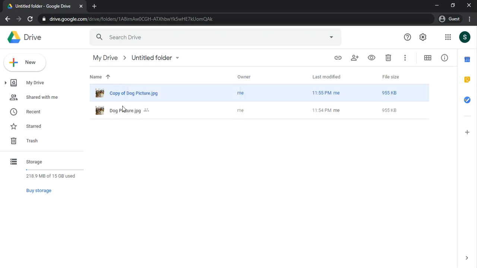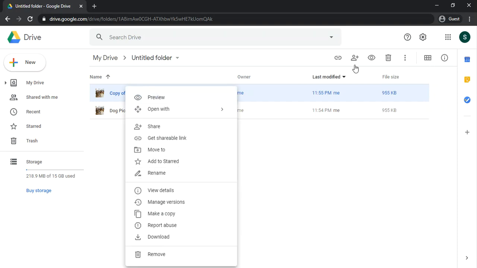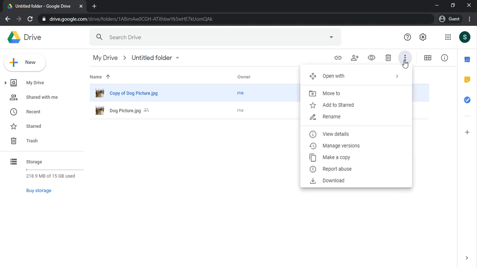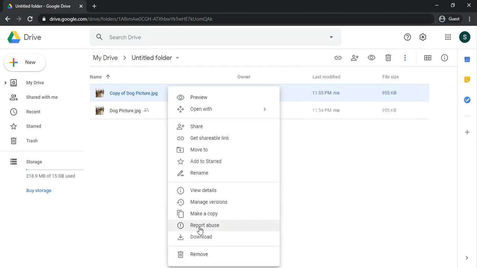You're also going to notice that without even right-clicking, if you select a file, you're going to get a couple of items right here on the very upper right-hand side. And so these items allow you to do many of the same actions that you saw within this context menu. Okay, so here you have the shareable link. Here you have a share. Here you have a preview. Here you have a delete. And here you have 3 dots. Okay, so the 3 dots are the same as the options that you see here.